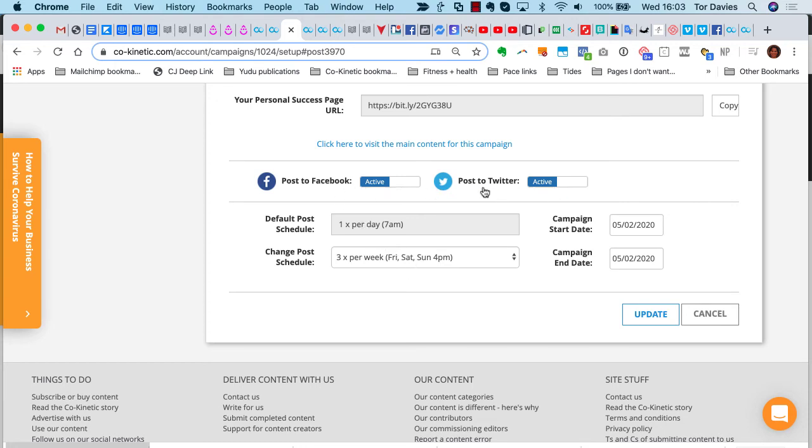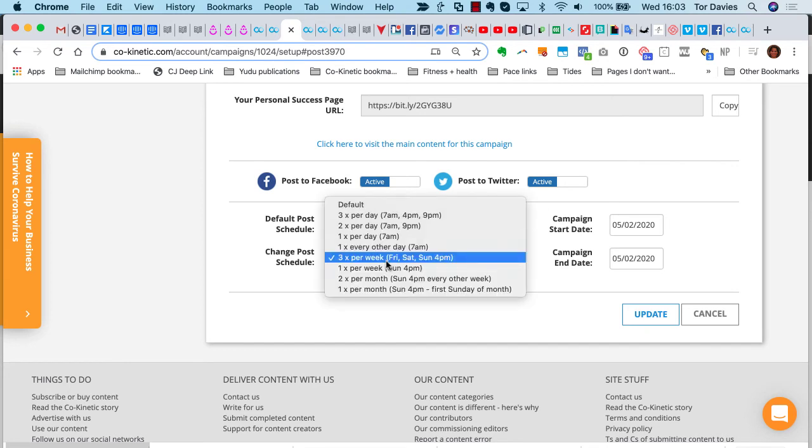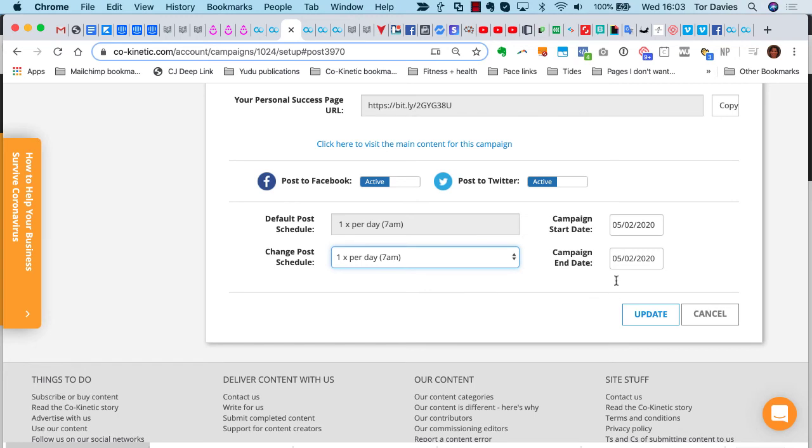We've activated the social networks that we want to. We've set the frequency that we want to. I want to stay at 1 per day. And then all we need to do is set the start and end date.